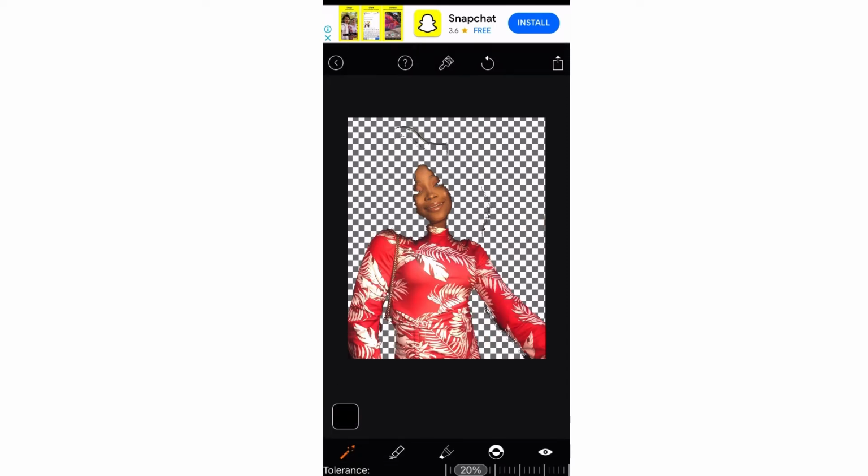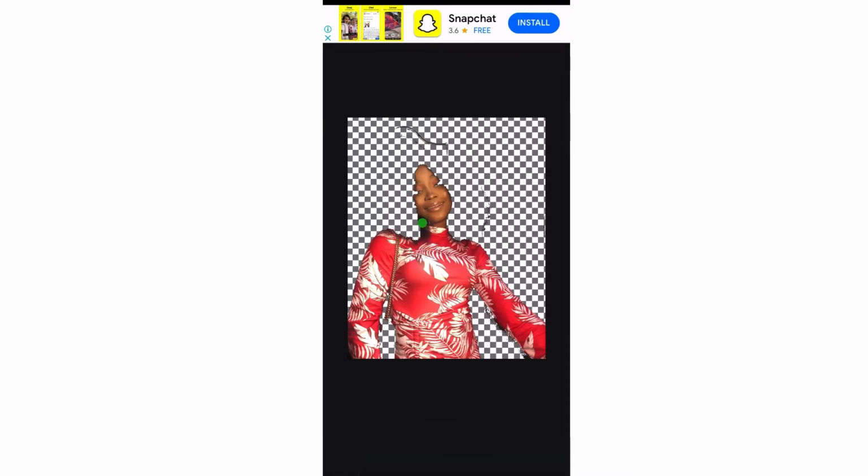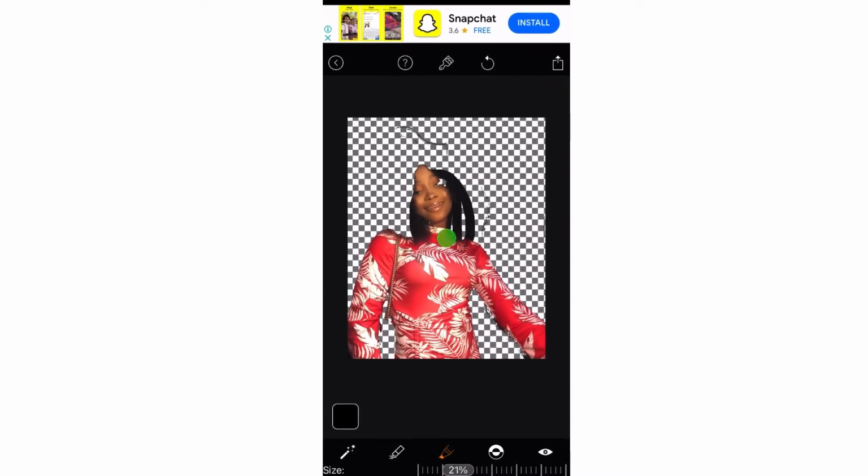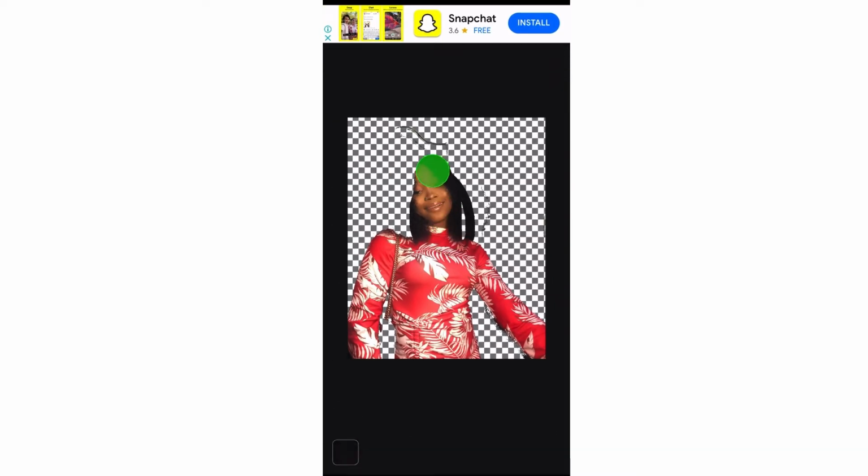So now that the tolerance picked my hair with the background, I will go for the restore icon to restore back my hair like this. One thing you need to take note of is always make sure you zoom out so you can be very well assured that the background has been dealt with.